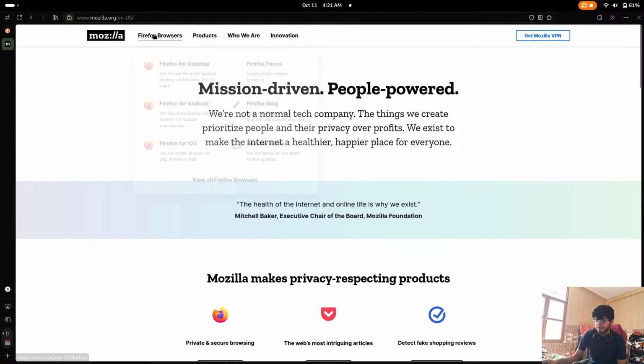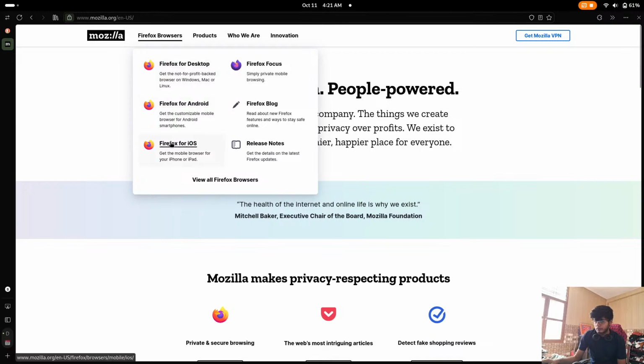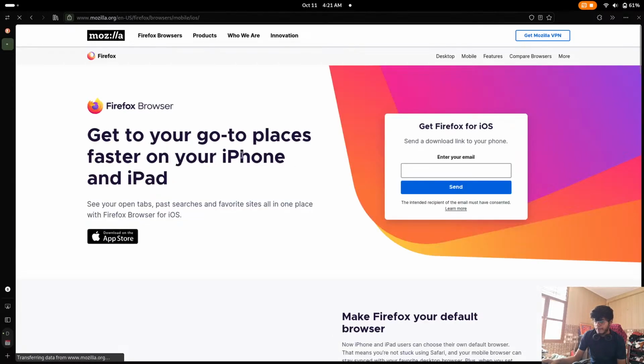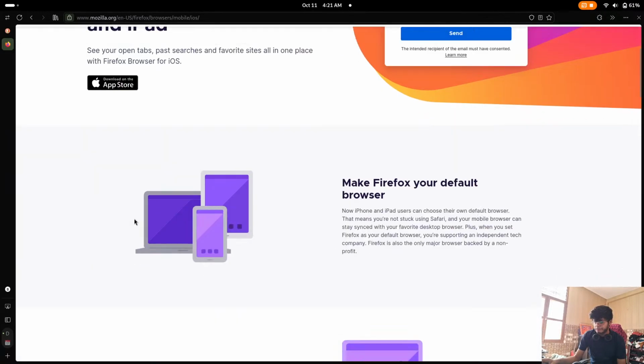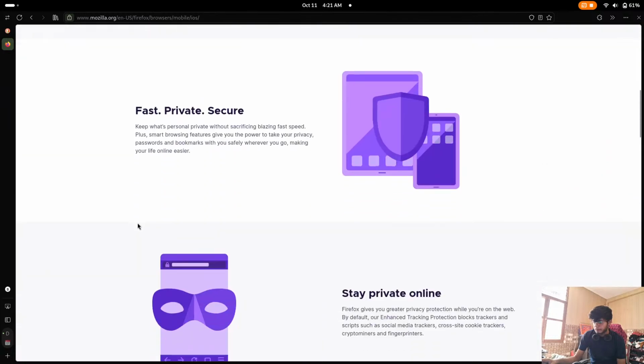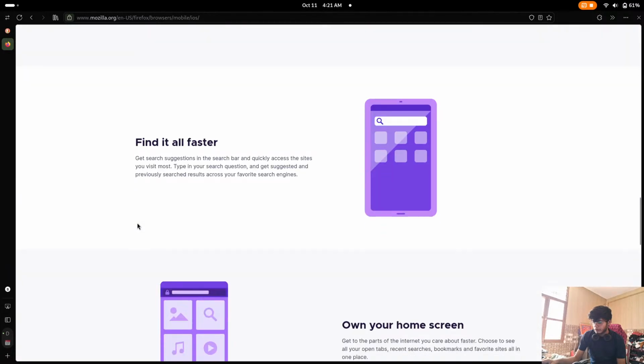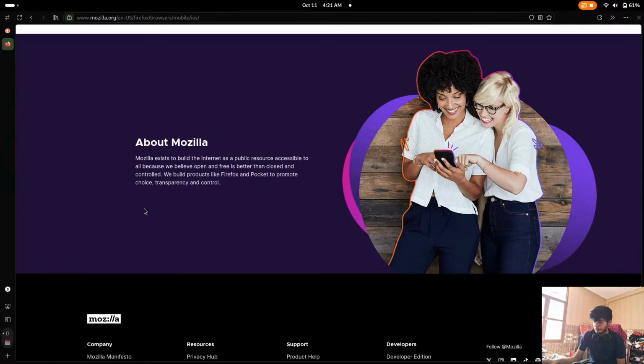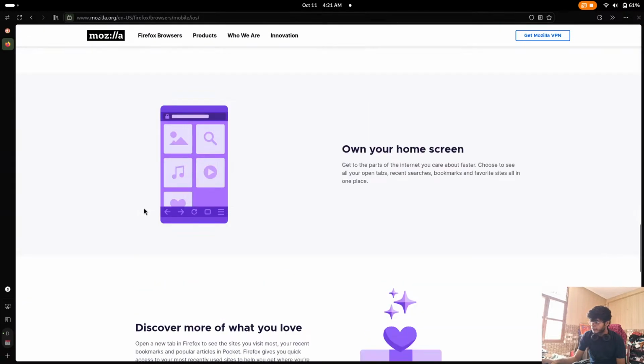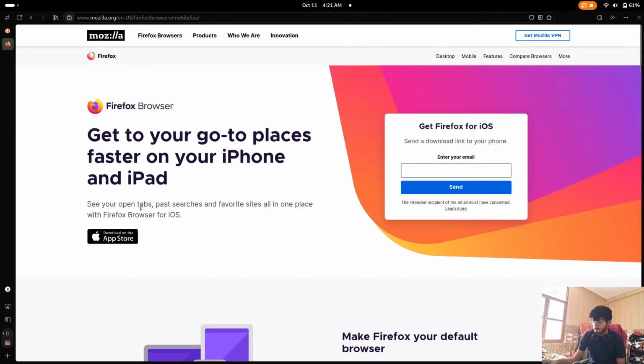So yeah, it is very cool. Like, it is based on, I don't know what I'm talking about, but Firefox is dope.